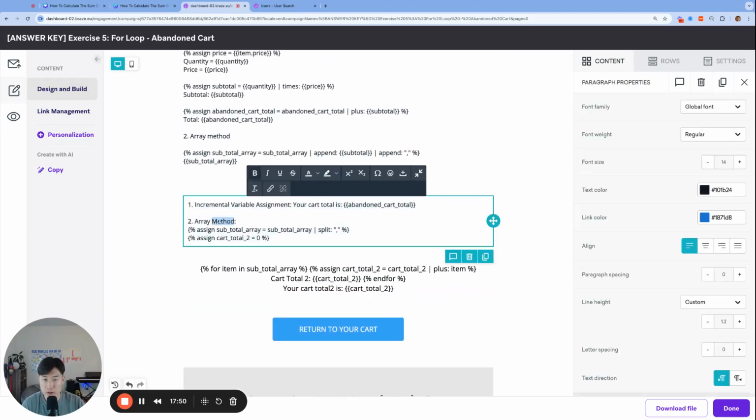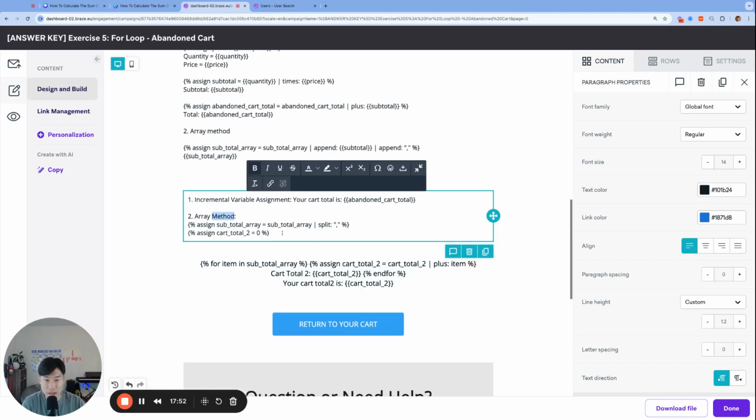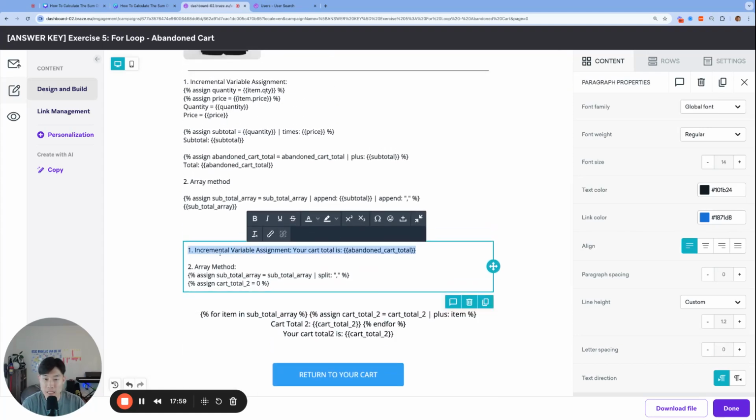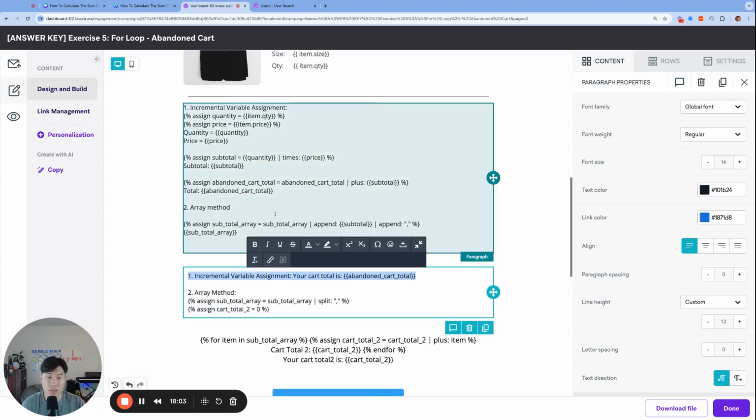Something that we just learned with the array method is just to be careful, and that it really just uses the incremental variable assignment route multiple times within. And that's this idea of constantly assigning a variable to itself. It's a very powerful idea in Liquid.